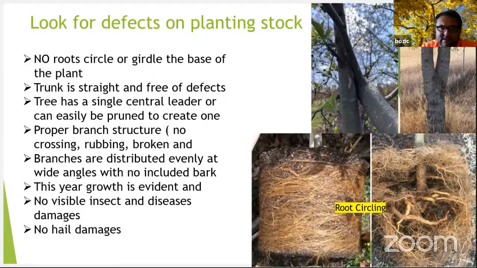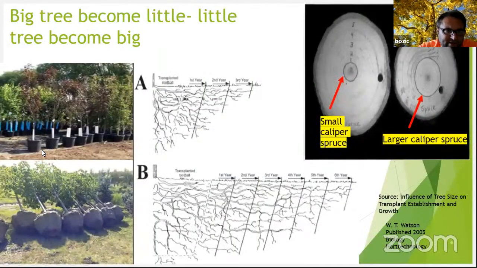And again, one of the best indicators: if you go here and you see on the bottom there are little drainage holes, if you see the roots coming out, don't even touch it. If you can, ask in the store to pull this out to see how the roots look. That's the best thing you can do. So just be very careful.